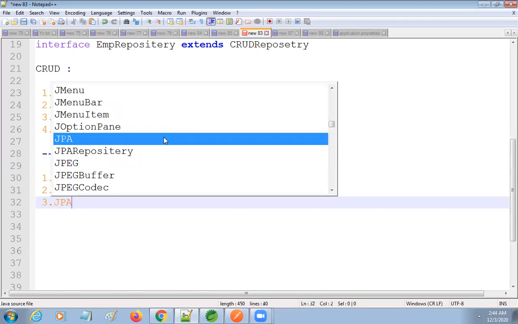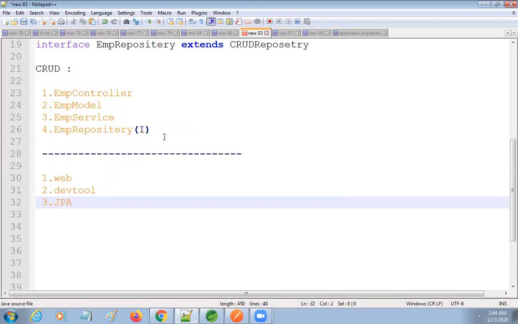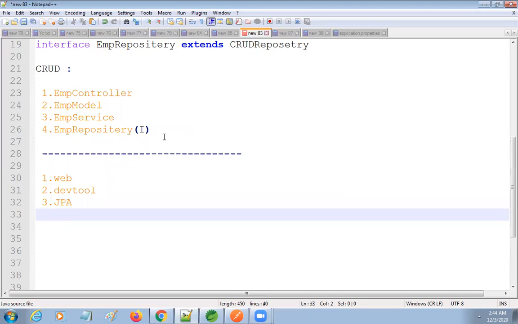JPA, and after that I'm going to use. So if I'm using JPA, we need to store the data into a database as persistent. So we need to have some database. So I am going to use MySQL. Okay, so the MySQL dependency. So these are the four dependencies I'm going to add to my project.